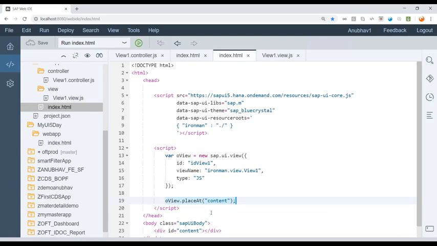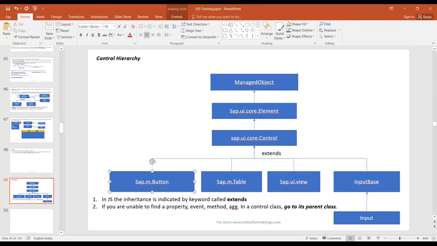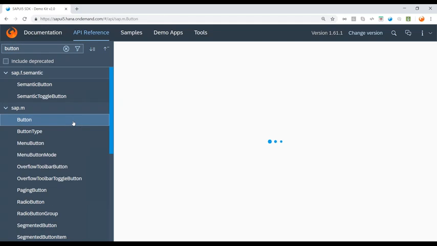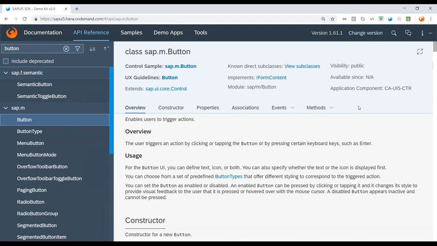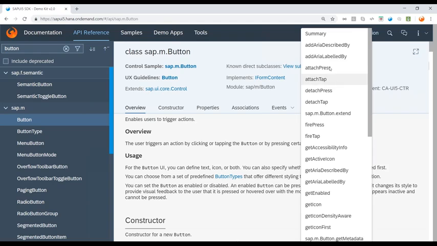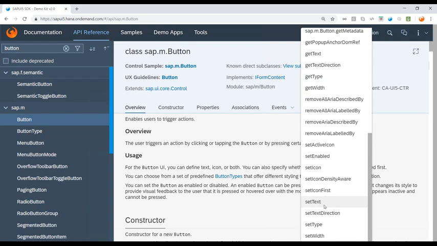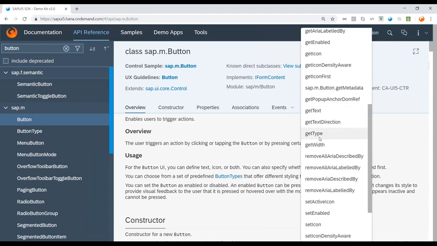What do you think? Did SAP UI5 put the placeAt method in every child class? Do you find a placeAt method in the button control? Let's go and check it out. Let's go to the button control and see, do we have a placeAt method in button? I go to button and I go to methods and see, do we have a placeAt method here? Do you see a placeAt method here, guys? We don't see it. They are alphabetically sorted.